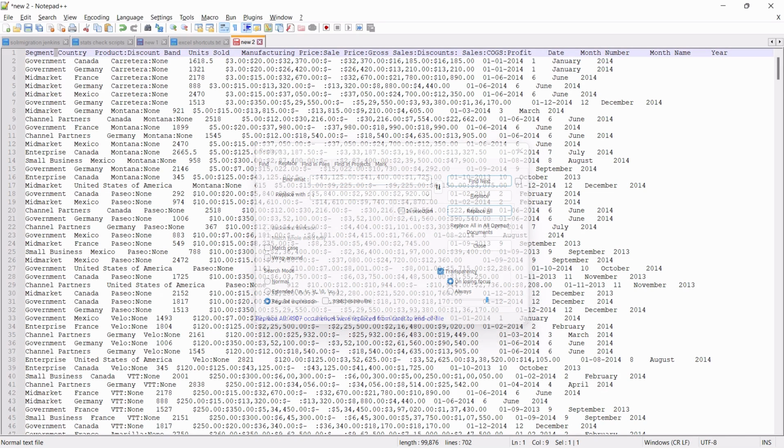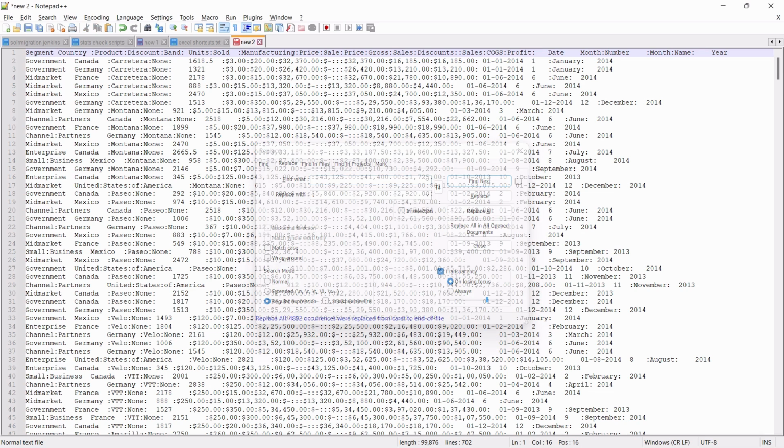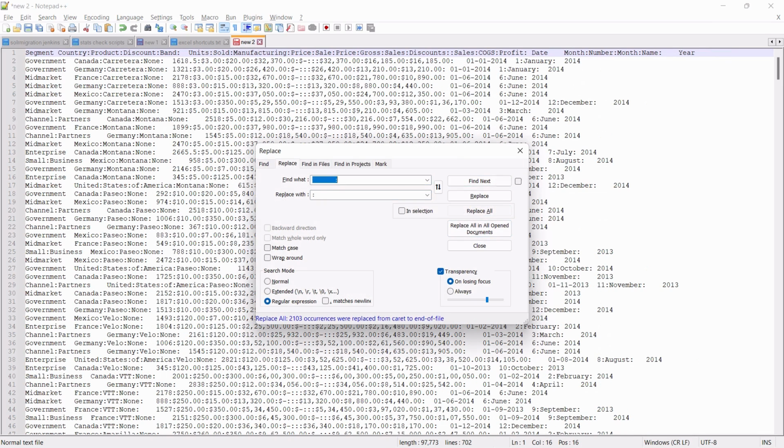Okay, so because this space is a little bit different, I'm going to copy this space and replace that with colon. Okay, all right, here we go.